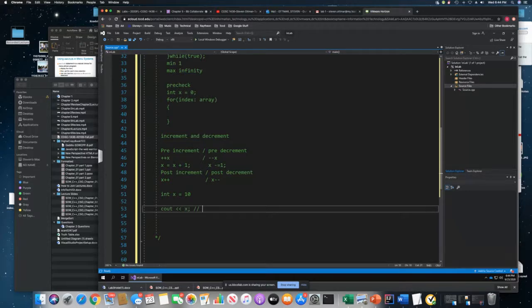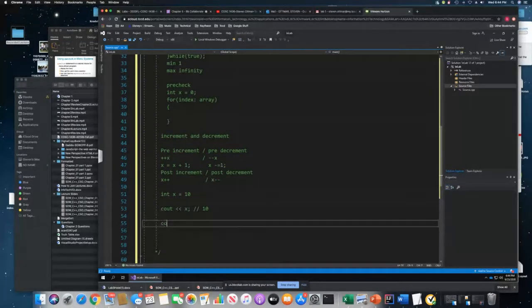What do you think will be displayed here? 10. Now if I do a cout, and I do a pre-increment of x, what is x going to be displayed here now? Would it be 11 or not? 11. So I'm adding 1 to it.